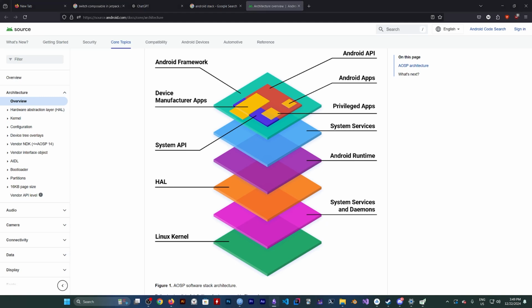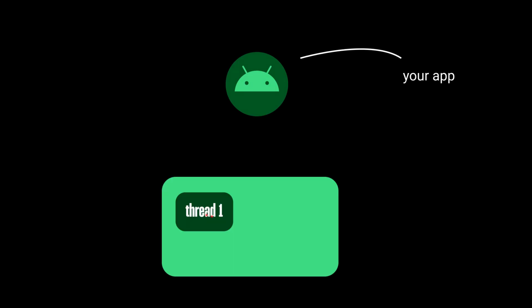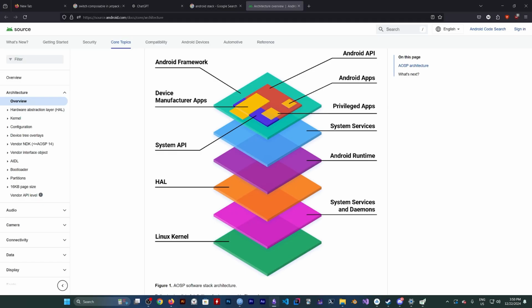Next, there are a couple of things that happen when you start your app. Firstly, when you start an Android app, the system creates a process to run it. Along with this process, a main thread, which is also called a UI thread, is created. Although threads are a bit complicated, I'll just give you a general overview. I'm not going to explain them in detail.